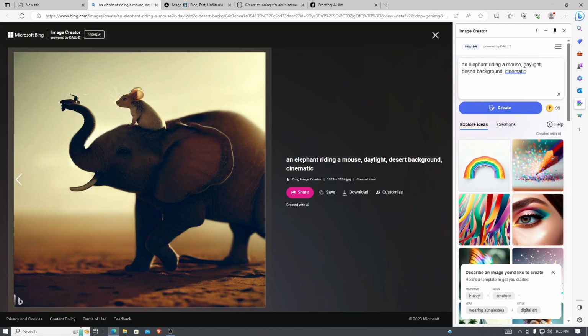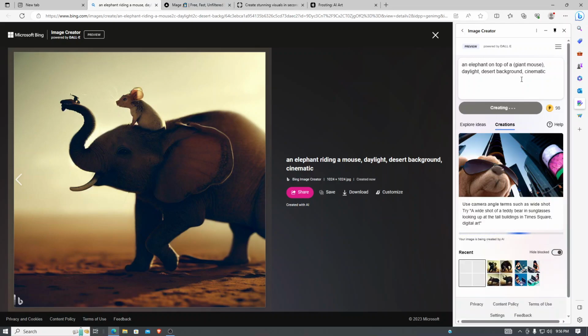And I'm not sure if this will work, but normally in this kind of text to image generator, you can put parentheses around some important keywords. So instead of an elephant riding a mouse, what we can do is an elephant on top of a giant mouse, right? And we can also do something like this to make some emphasis on the giant mouse, and I'll just click create. Let's see what we will get.